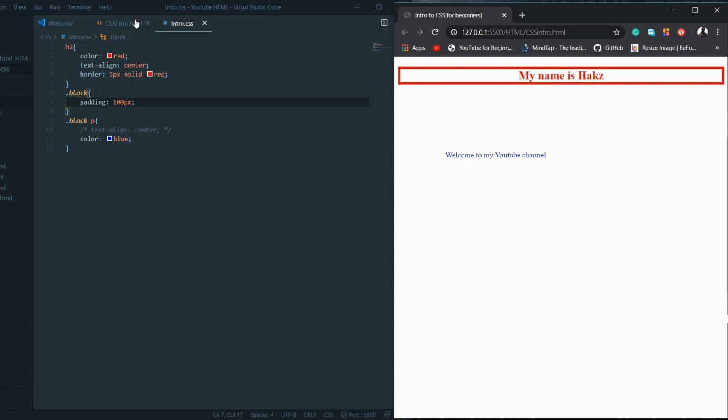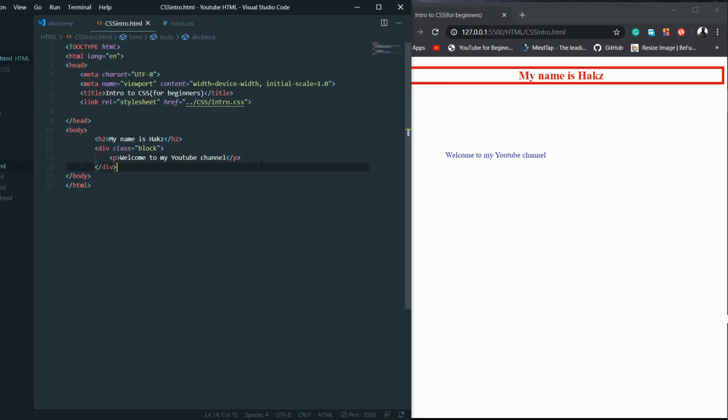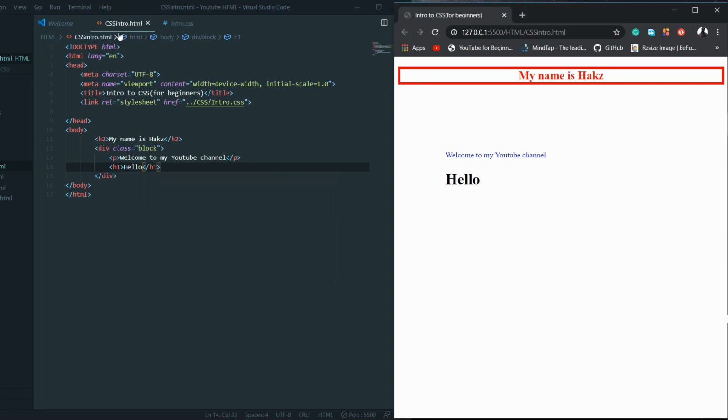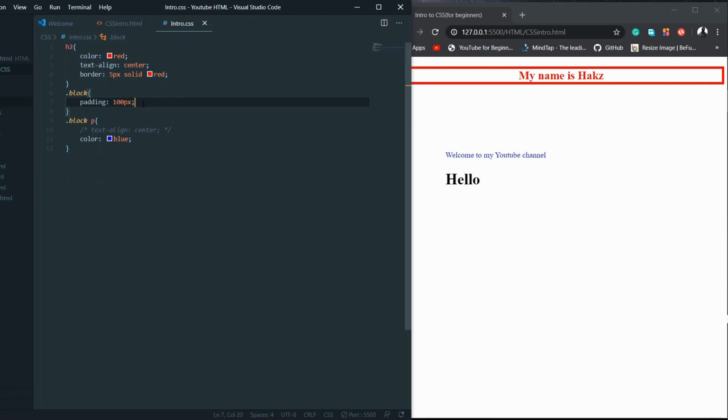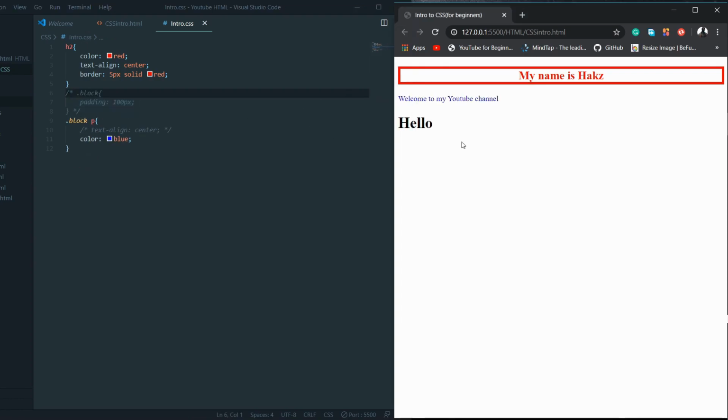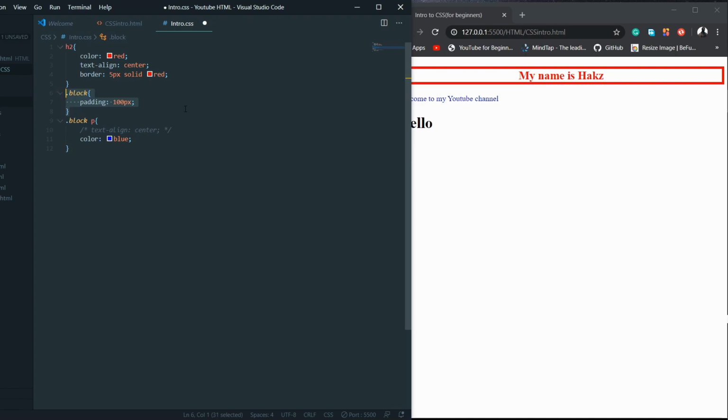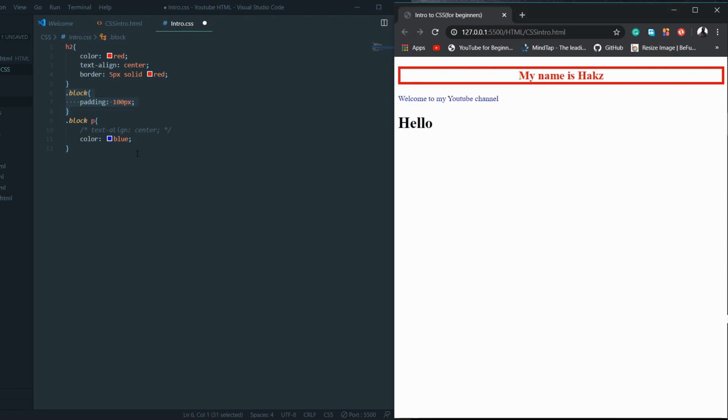Now let's prove this. I'll do another P. No, I'm going to use an H1 tag. Please do not follow this format. This is just for reference sake. Okay, so now let's prove that the 100 pixels are actually working. See? All right.